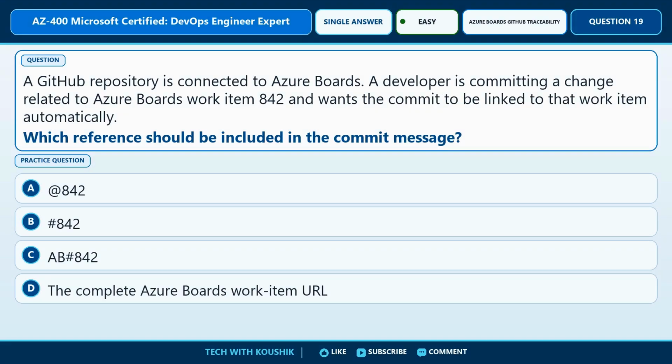Question number 19. Scenario. A GitHub repository is connected to Azure Boards. A developer is committing a change related to Azure Boards work item 842 and wants the commit to be linked to that work item automatically. Which reference should be included in the commit message? The available options are as follows. Option A, at 842. Option B, number 842. Option C, AB number 842. Option D, the complete Azure Boards work item URL.